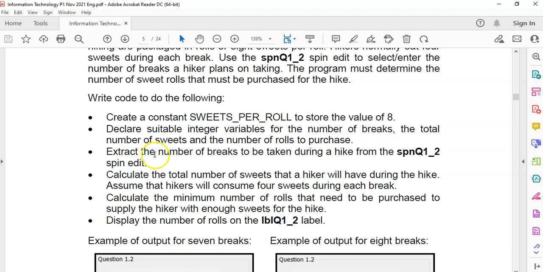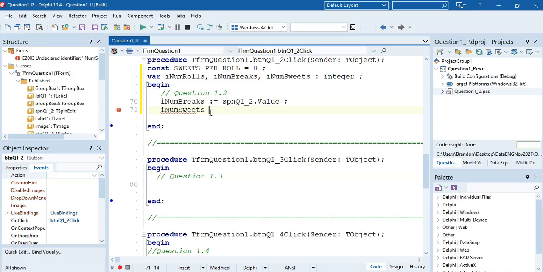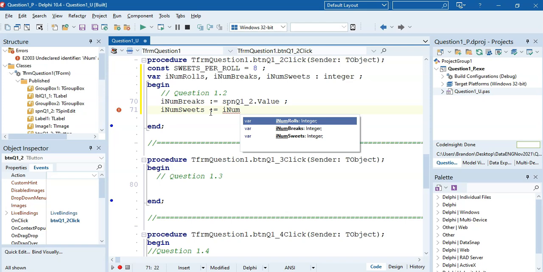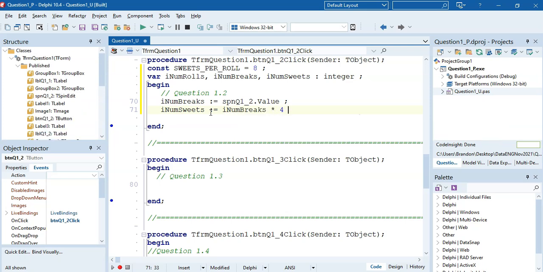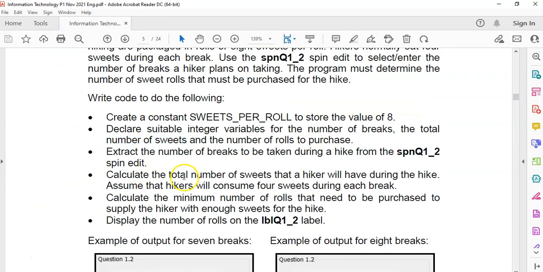Then the next step is calculate the number of sweets that a hiker will have during the hike. Assume the hiker will consume 4 sweets during each break. Okay, so the number of sweets, I'm assuming we're going to put it into that variable. And it's just going to be the break times by 4. Okay, well, let's do that. So the num sweets is going to be however many breaks you take. So the num breaks, and we're going to multiply that by 4. I think that seems like it is. That's what they want. Yeah, yes.